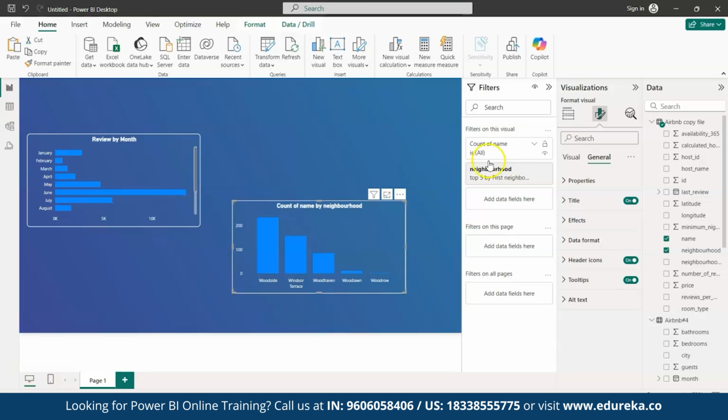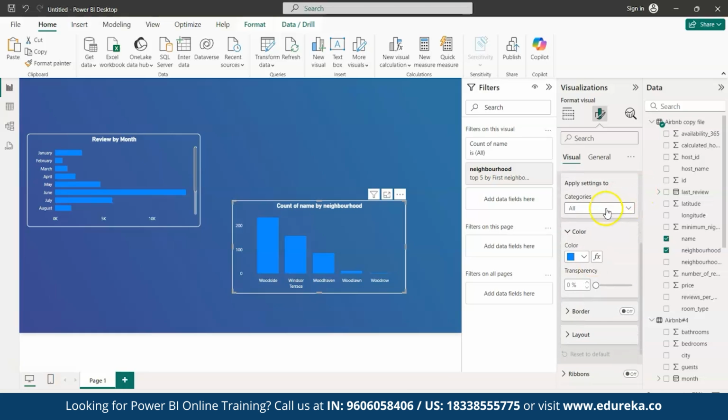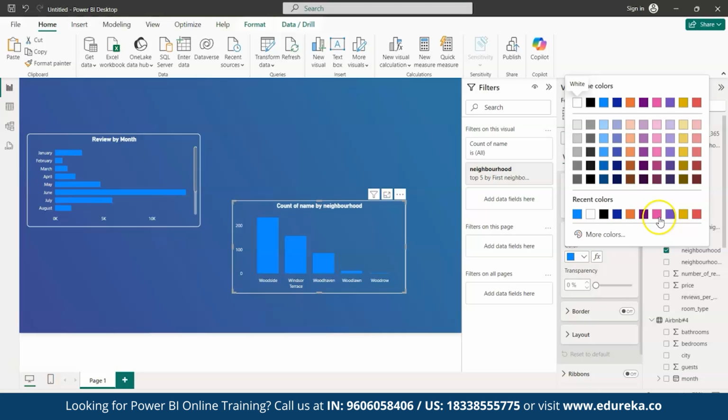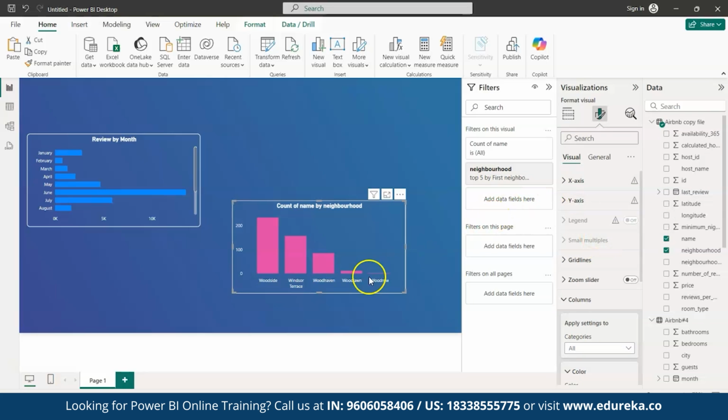Now I need to change the column color as well. So let's go to Visuals. In that, Columns. Let the categories be All, because I need to change all the column colors, not only individual or each. For that, go to Colors. Choose any color you want. I'll be choosing pink. You can see that the column colors have been changed.